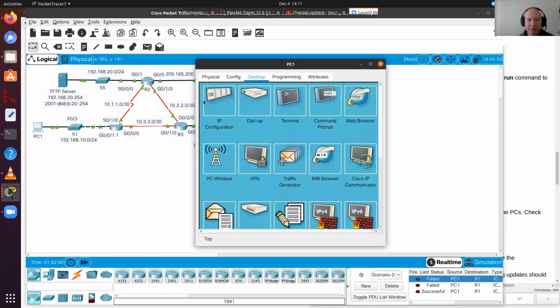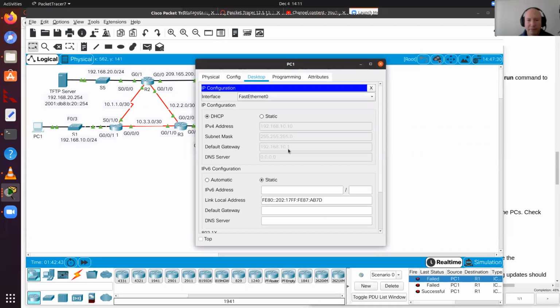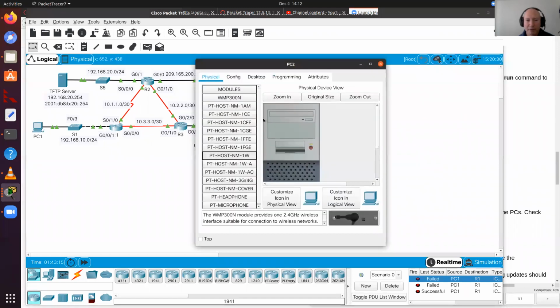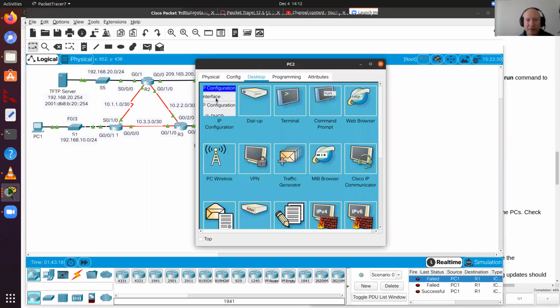So if we look at the PCs and look at the IP configuration, and the default gateway and the IP address match the network that they're on, then we can be pretty sure that they're good, without even having to look at the router. Though technically the default gateway needs to match exactly the address there. And the only way we would know that is if we looked at the router configuration, or if we made sure and did a ping to see if it worked. But for right now, we're just going to take a look at the addresses.